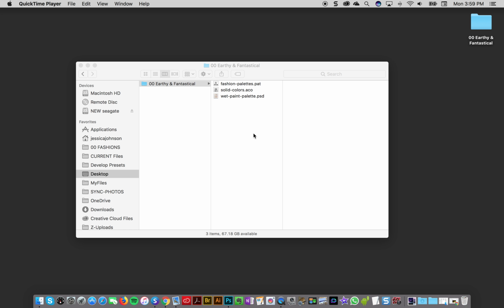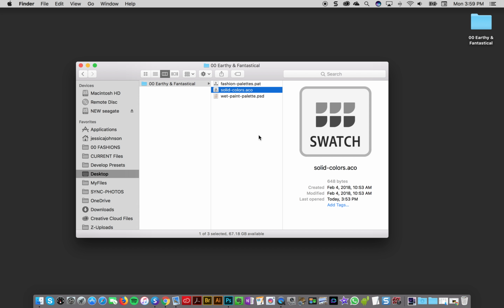Hey designers, so one of the things this product contains is a solid color palette. So I have provided that a couple different ways. If you look inside your folder, you're going to see a file called Solid Colors ACO. That is a Photoshop color palette, swatch palette.